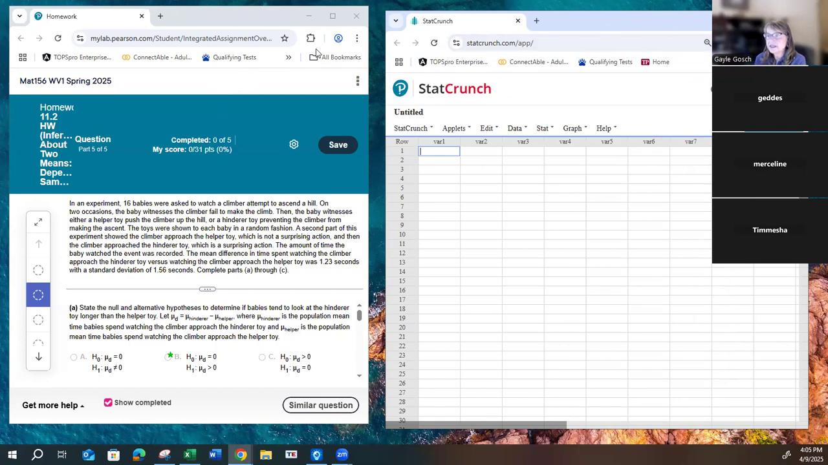Okay, in an experiment, 16 babies were asked to watch a climber attempt to ascend a hill. On 2 occasions, the baby witnesses the climber fail to make the climb. Then the baby witnesses either a helper toy push the climber up the hill or a hindering toy preventing the climber from making the ascent. The toys were shown to each baby in a random fashion.